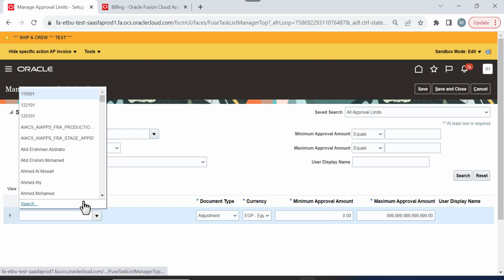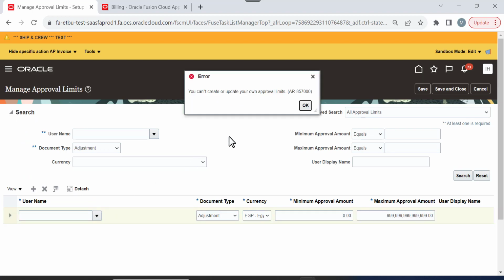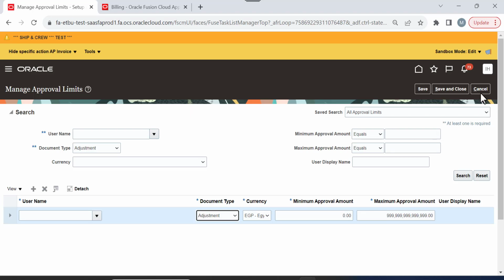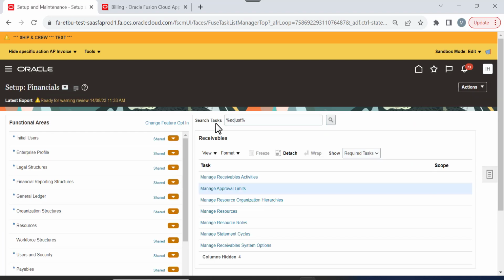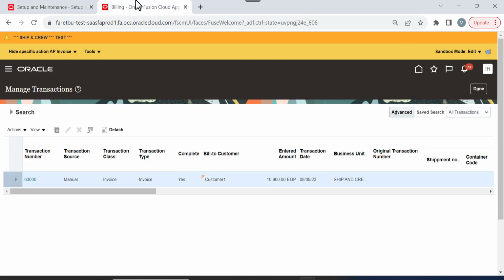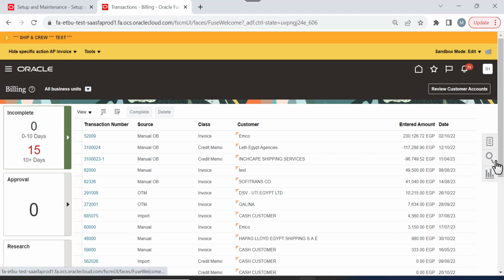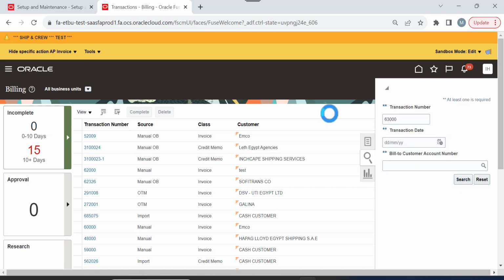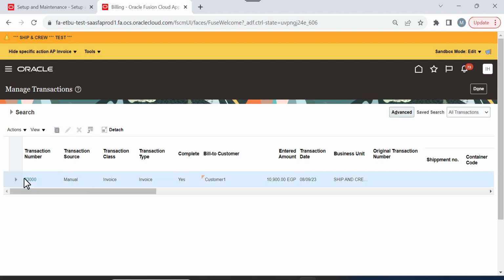Username. You cannot create or update your own. So I have to log in as another user, and that user can give me or update my approval limit. Let me cancel. Let me go again to the transactions. I will click done. Search. Here, search. Open.